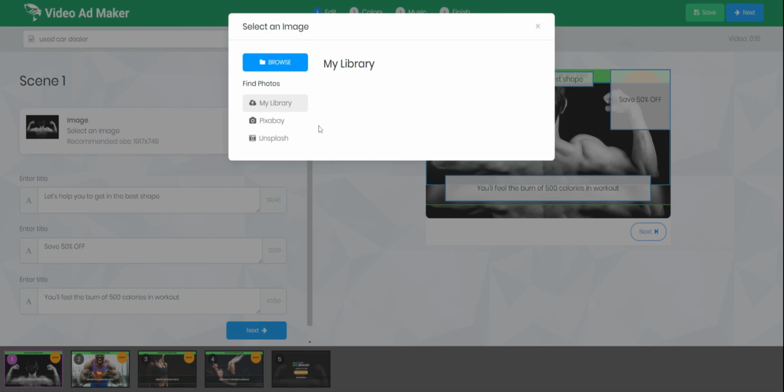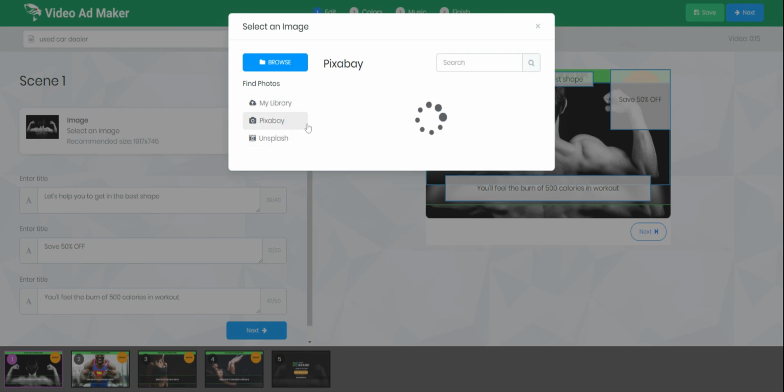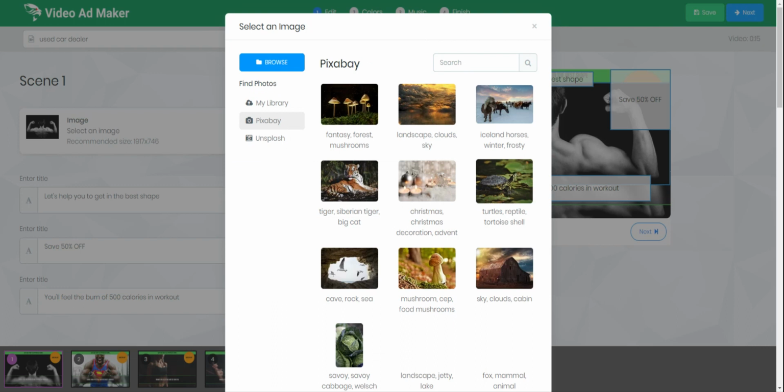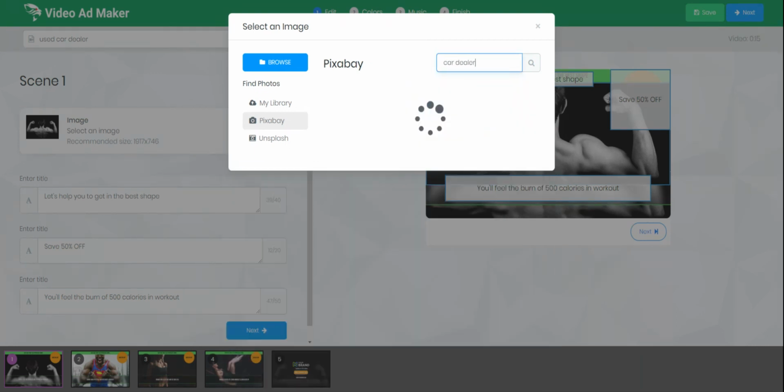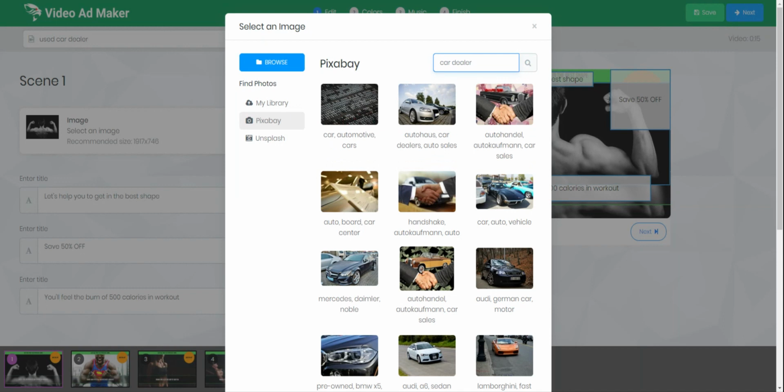Which is fine because we have two huge royalty-free libraries connected to the software, Pixabay and Unsplash. So we'll go to Pixabay, and it opens up this search box up here. We'll say car dealer, since this is a car dealer example. Okay, pick this one.